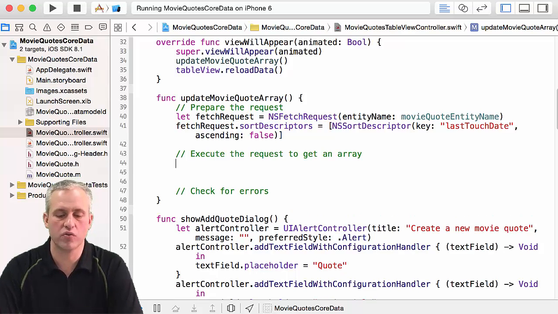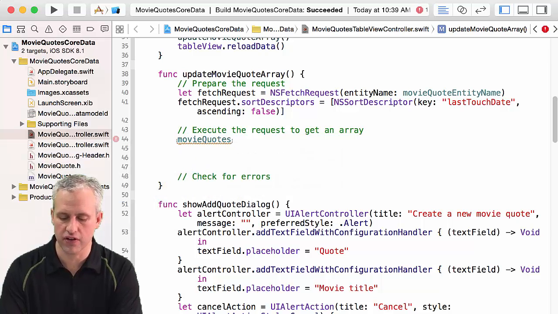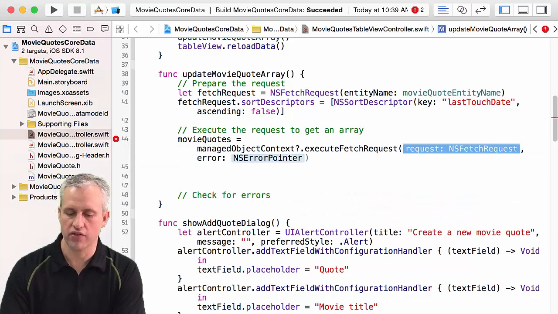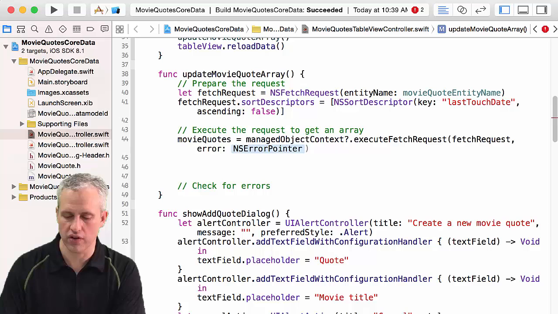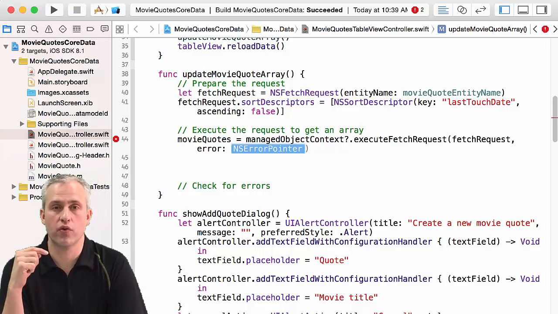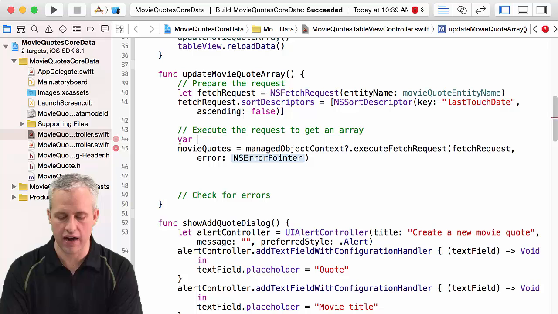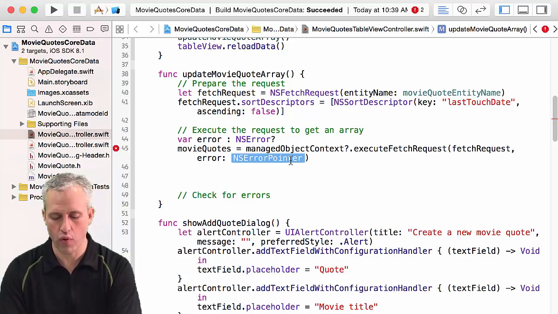The next thing we need to do is we need to actually execute the request. So what this is going to do is this is going to give us movie quotes. So we're going to say managedObjectContext, executeFetchRequest. So the fetch request that it's going to execute is the one we just made, right? So fetchRequest. And then what it wants is it actually wants an error in case something went wrong. Technically what it wants is it wants an error pointer. So we're just going to have to make an error of type NSError. I'll make it optional. And then we're going to pass in a pointer to it.